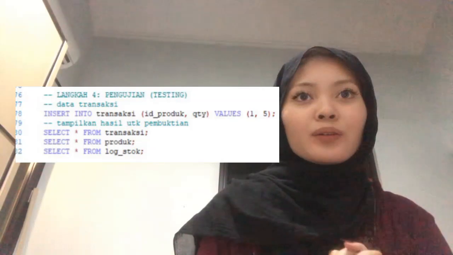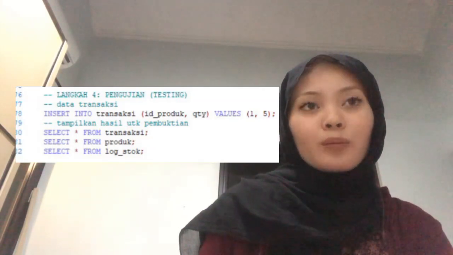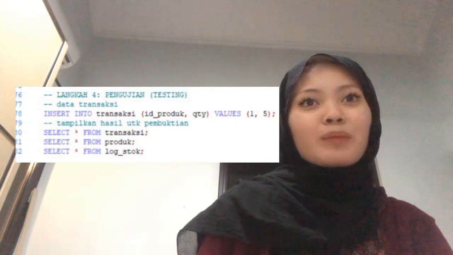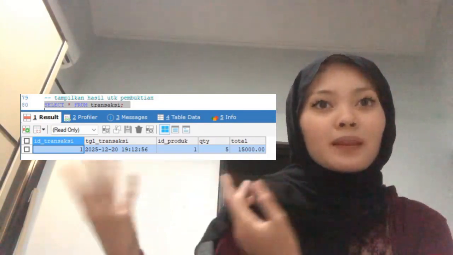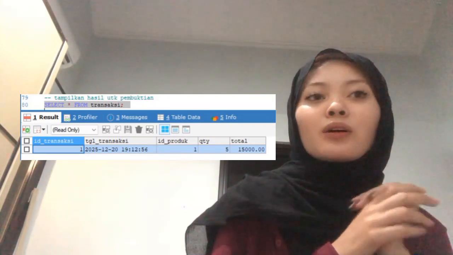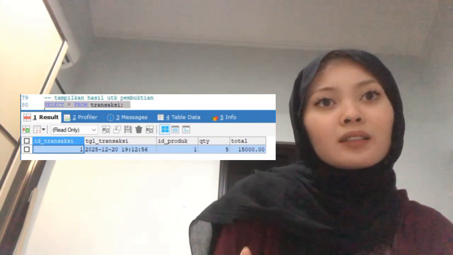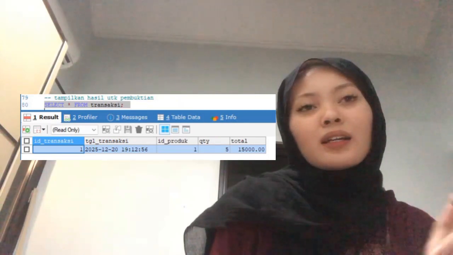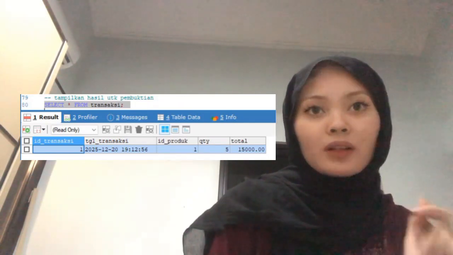Okay, now let's analyze the results after we run the testing command. This is where we see the magic happens. When we look at the transaction table, we will see one new row. The ID_transaksi is automatically filled because of auto_increment. And the next is the tanggal transaksi is not empty anymore. It shows the exact time I click run.